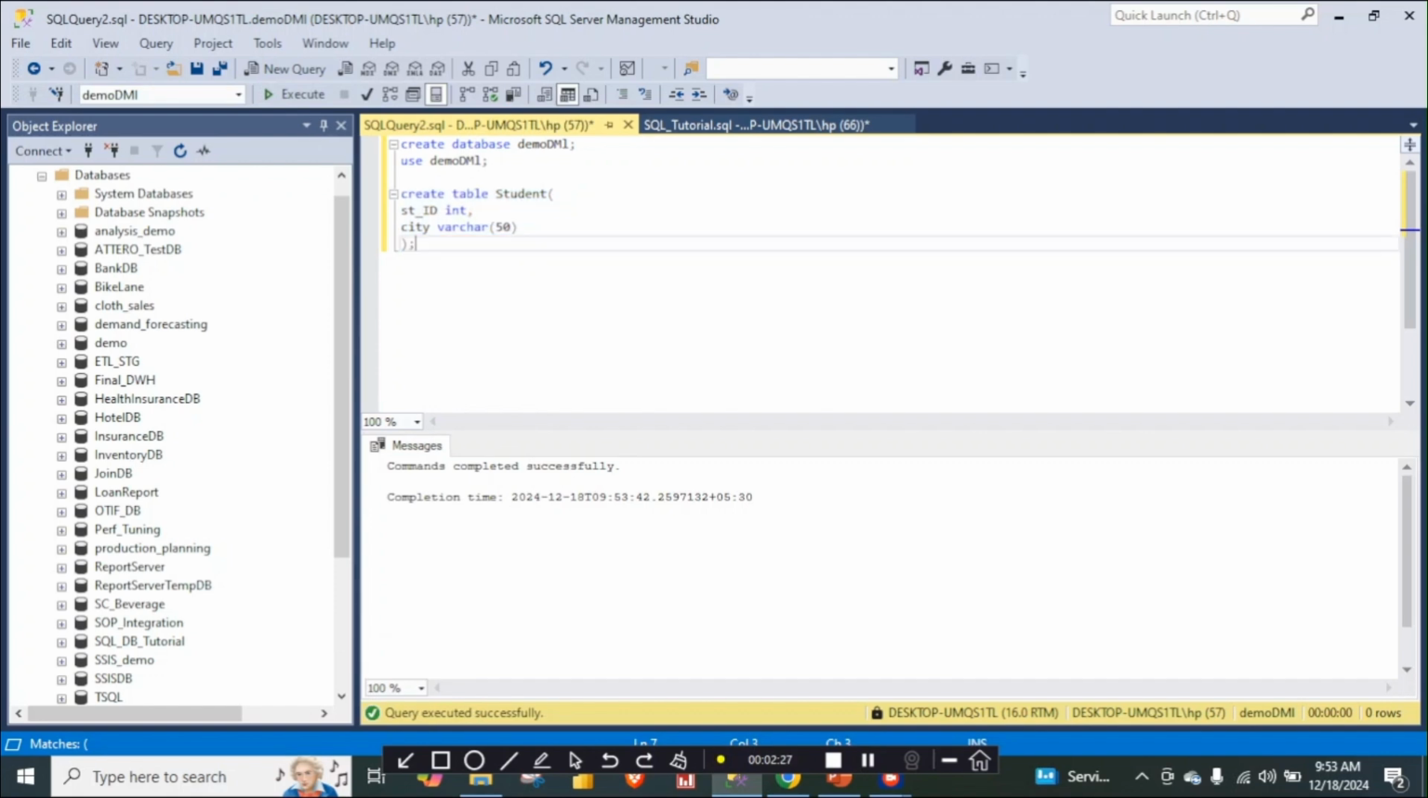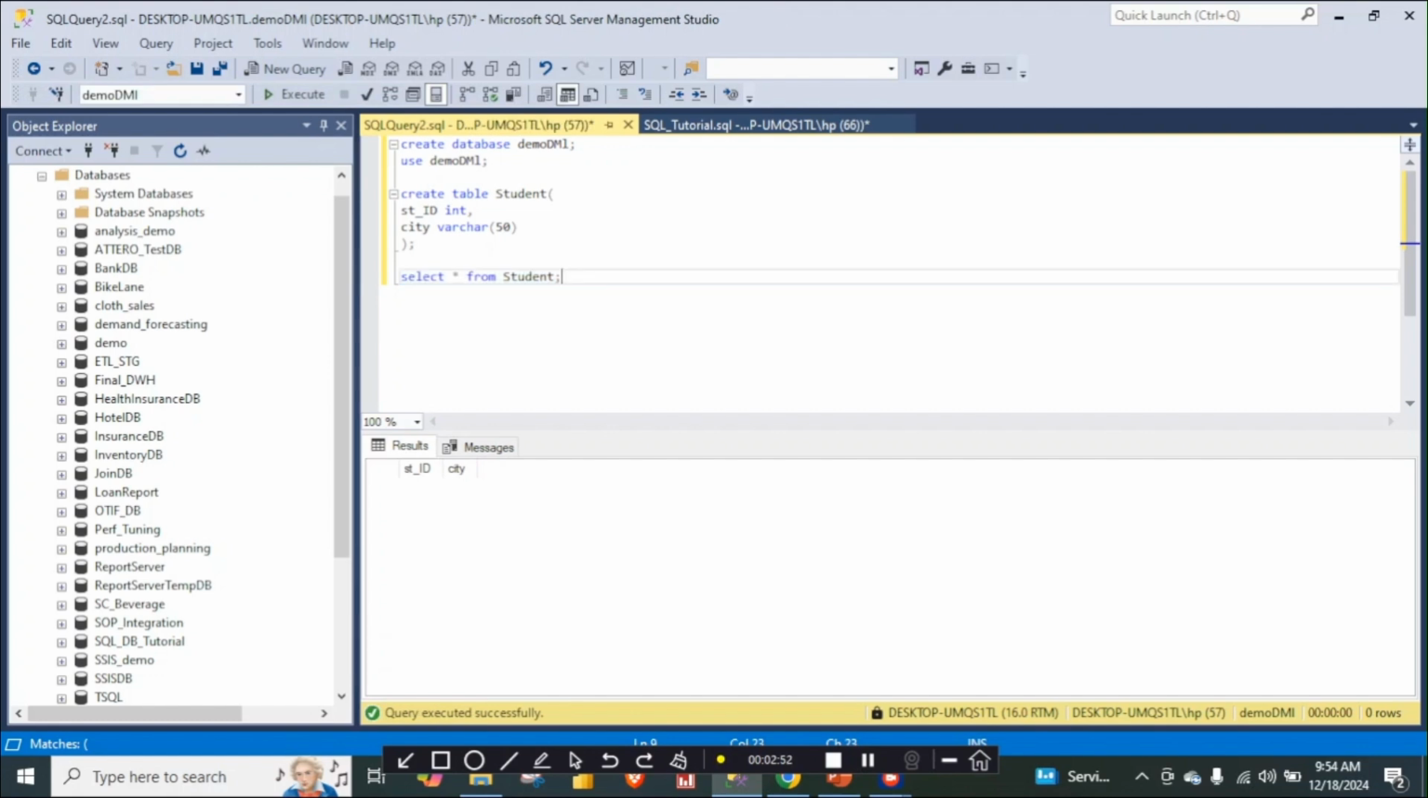The table is created, but the table is blank. How to check if my table is created or not? Then you have to use SELECT all from the table name. My table name is student. Select, execute. The table is created and the columns are stid and city.